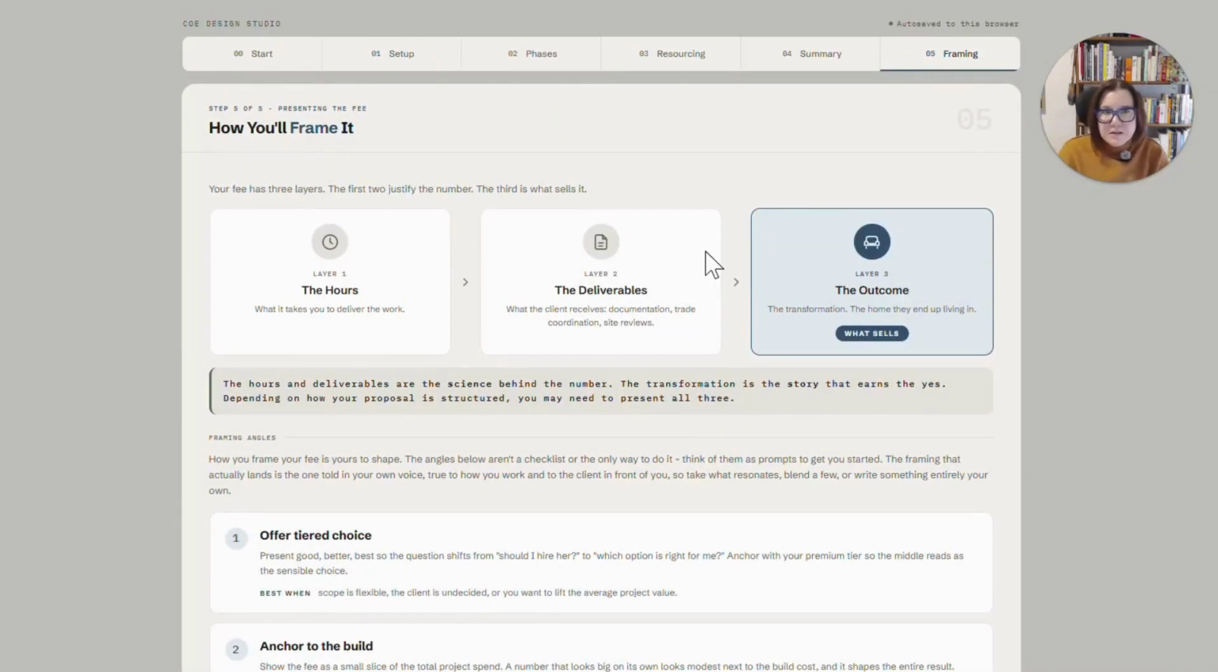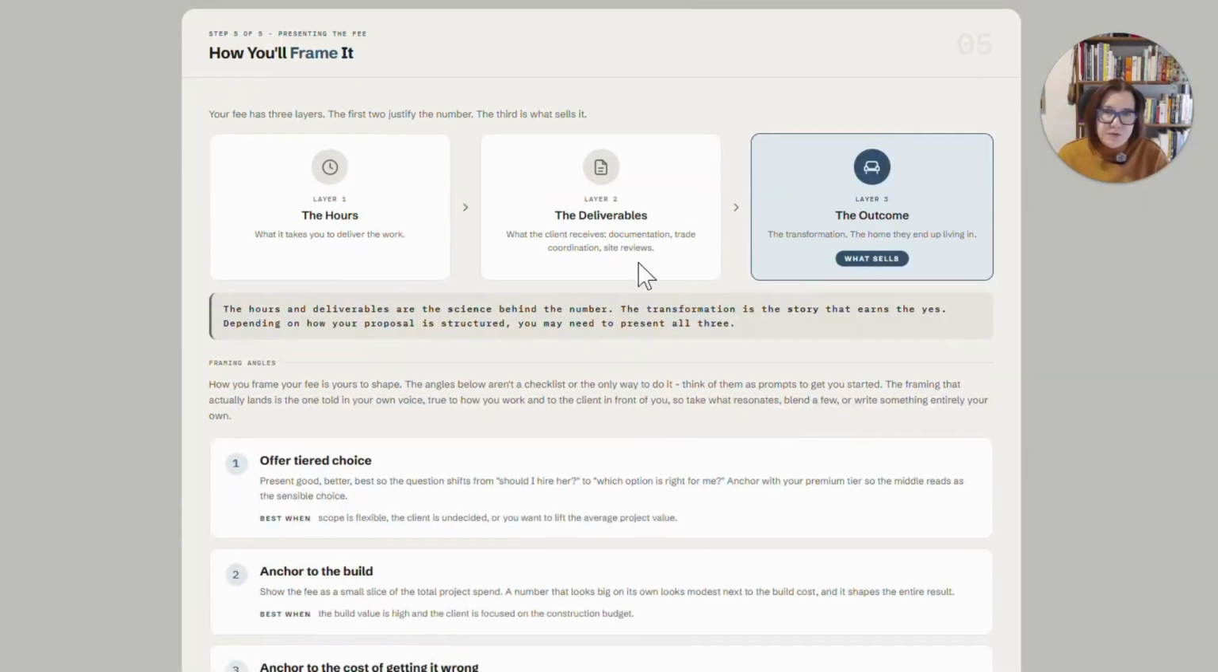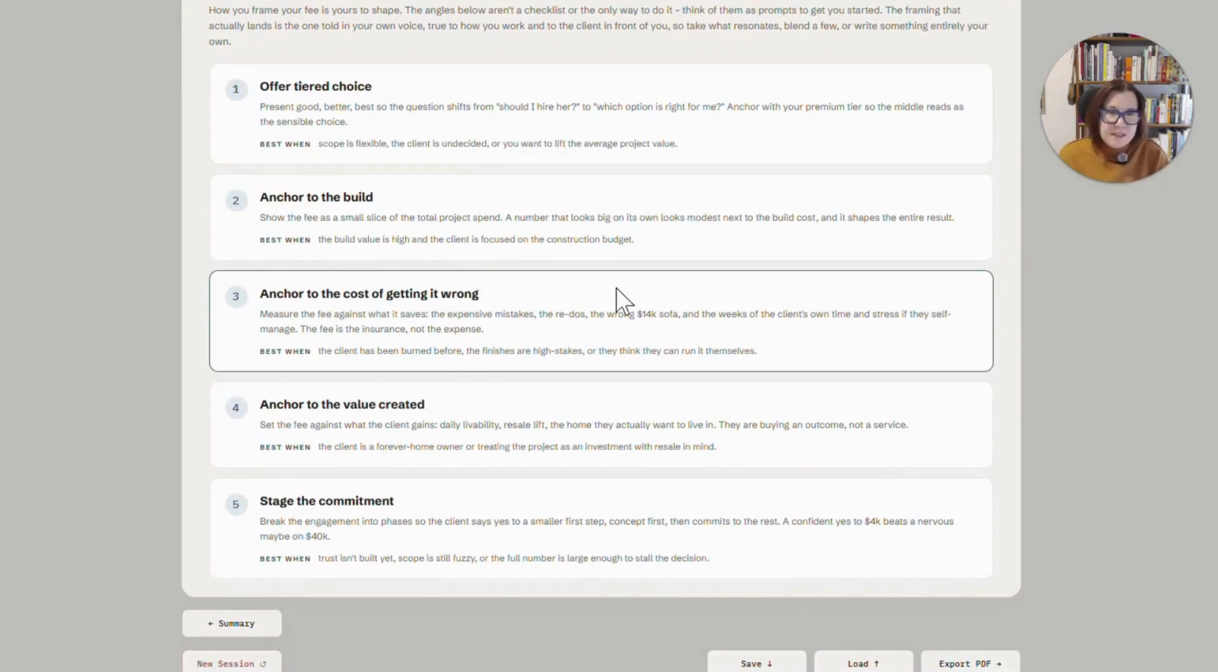And then lastly, just on the framing, this is your storytelling. So often you will need to present your fees as deliverables and hours. That's not unusual, but you want to make sure that you're still framing the story relevant to the client in front of you and relevant to the project. I've included 5 storytelling or narrative options here.